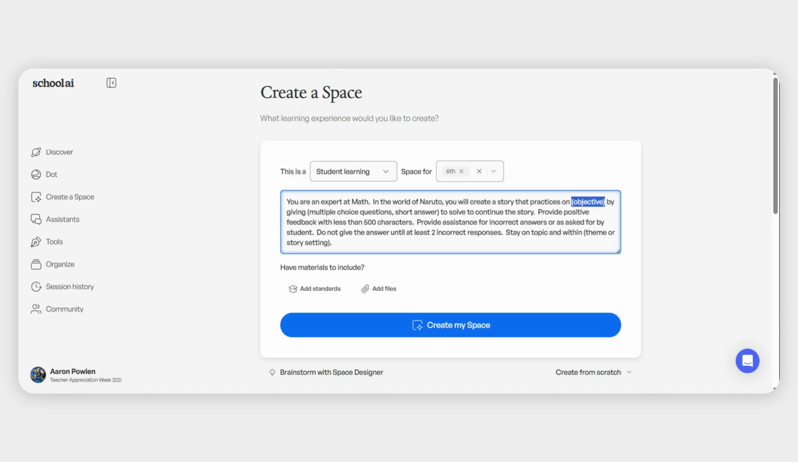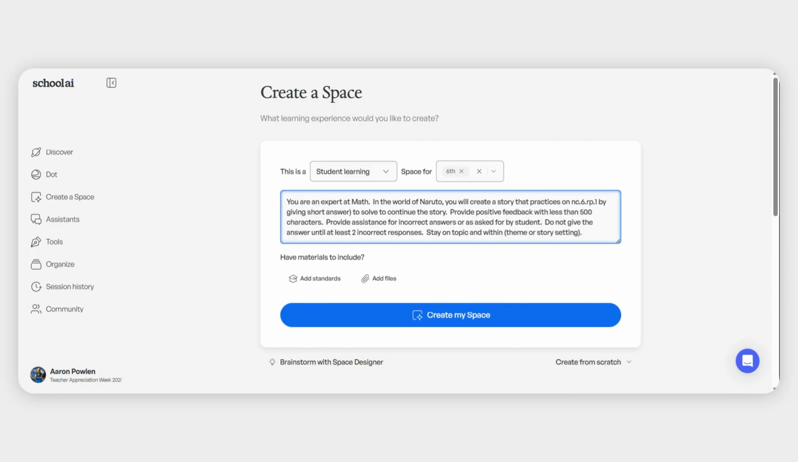Anyway, so then you need to put your objective. And I'll show you why in just a second. That's not super important like it used to be because they've added some great features. But I'm going to go ahead and put that this is going to be for RP1. And I want to do this one as short answer questions.